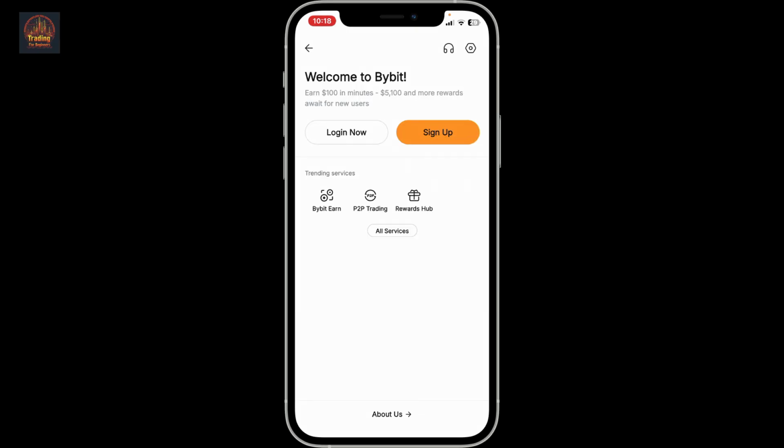If you are on Bybit and can't remember your password or simply want to create a new one, then here's how you can reset your password quick and easy.